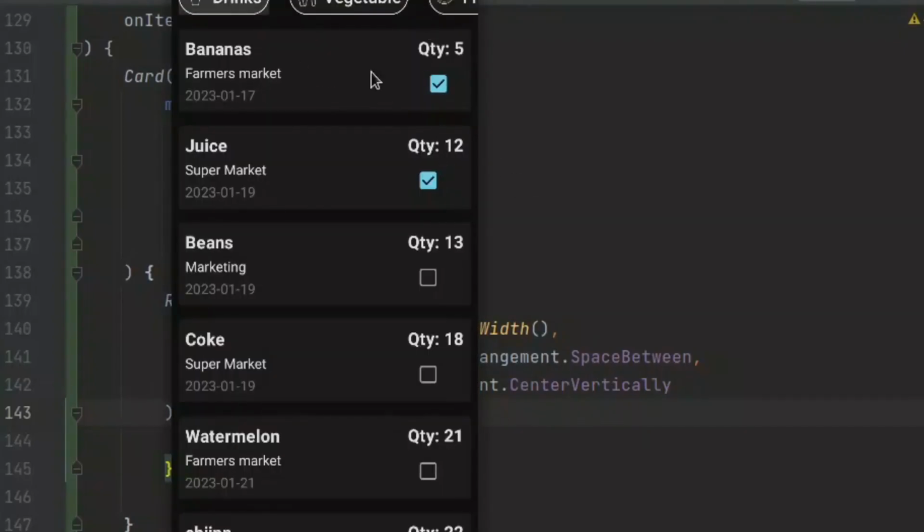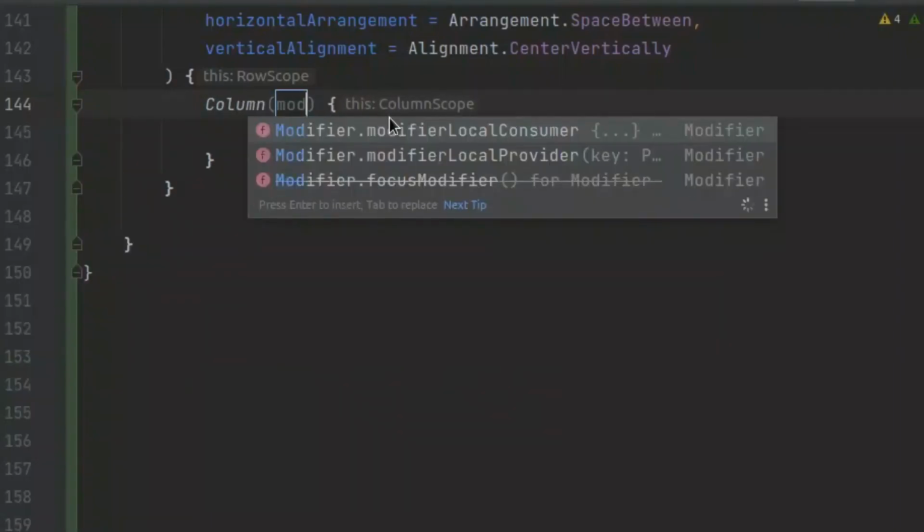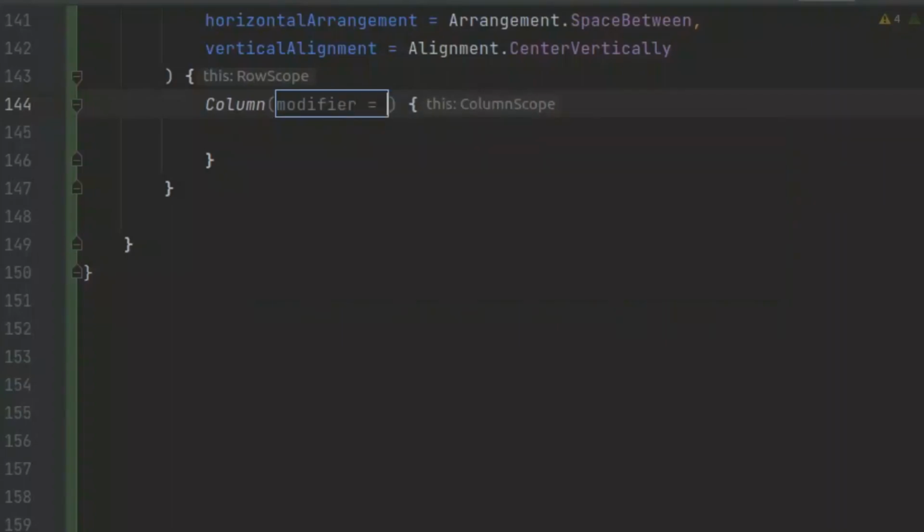So now here we have our items, so we can create, for example, here our first category, which is just going to be arranged inside the column. As you can see here, we have the banana farmers, and also we have the date. So now let's create here a column. And we can just pass in here a modifier and pass in a padding of 8 dp.